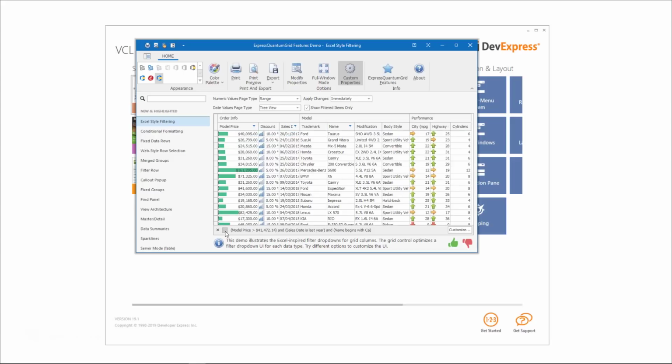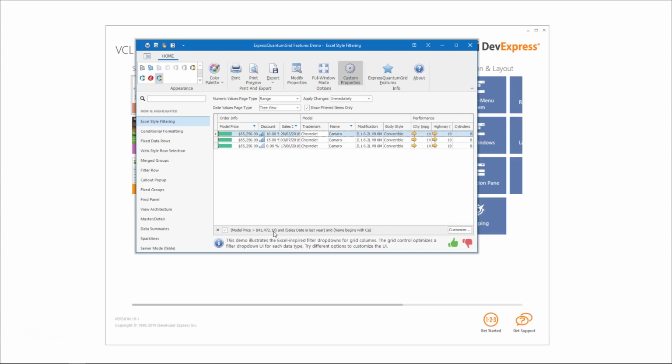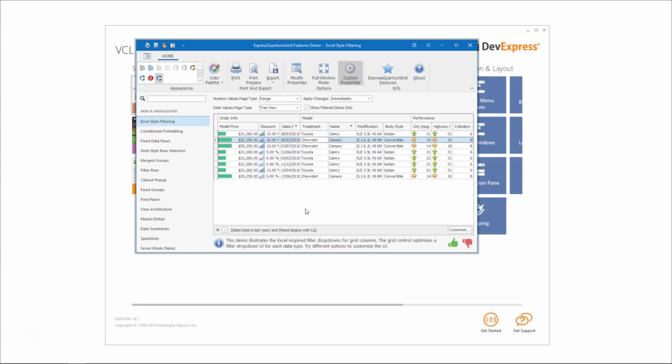I can turn it off. There are all the records. I can turn it back on again, and there are the records which satisfy the filter. So if I, for example, turn off the model price, so we just have sales data last year, name begins with CA, so we have Camrys now.